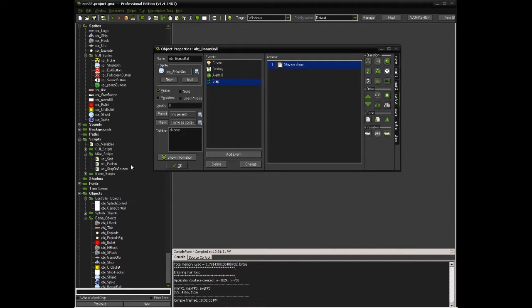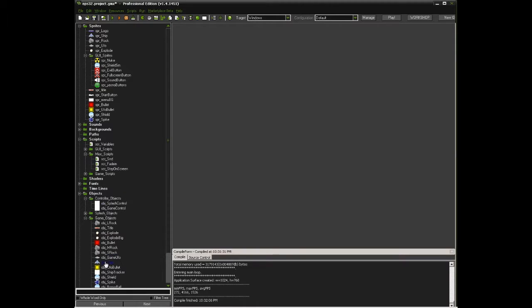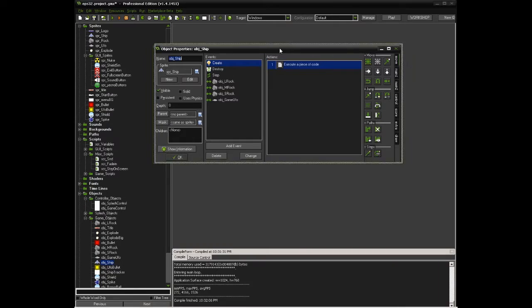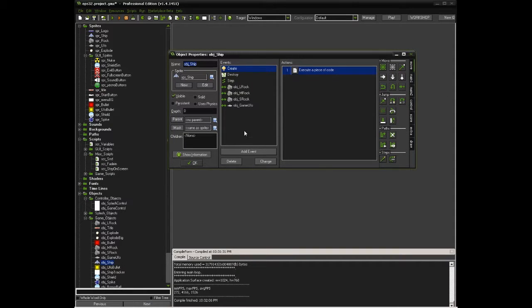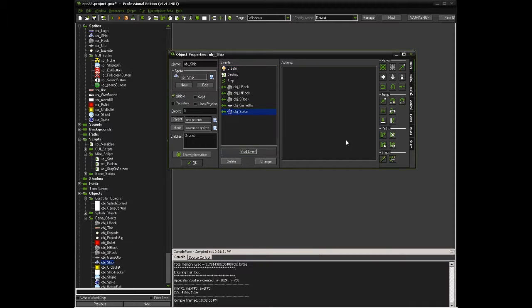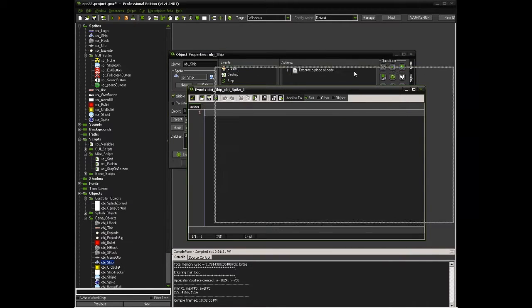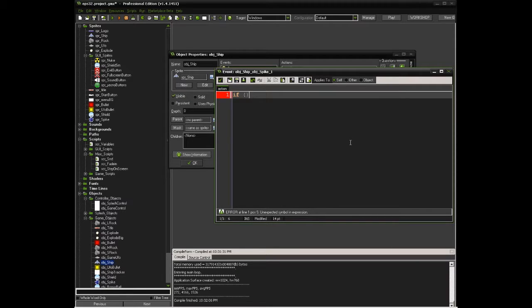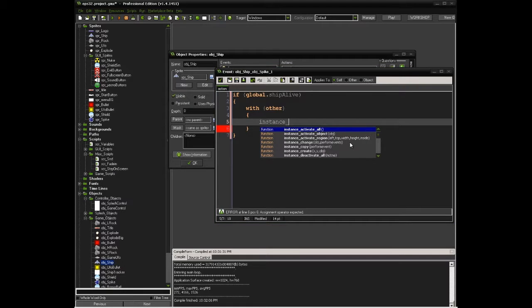Okay, what I think I should do though before we move on with the ball is have the ship create a collision with the spike ball. So collision, game object, object spike. Add our control. We'll put if global.ship alive is true, with other, meaning the spike, destroy it. The shield can just take it out.